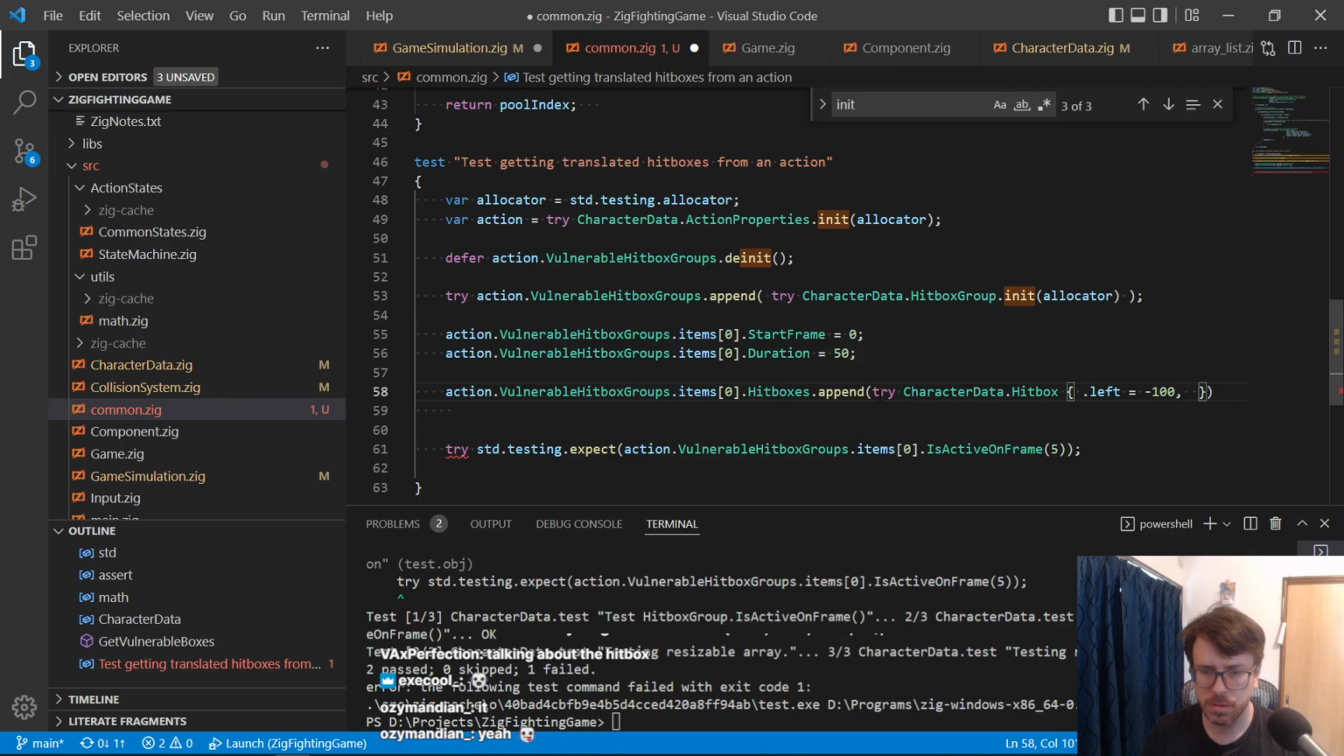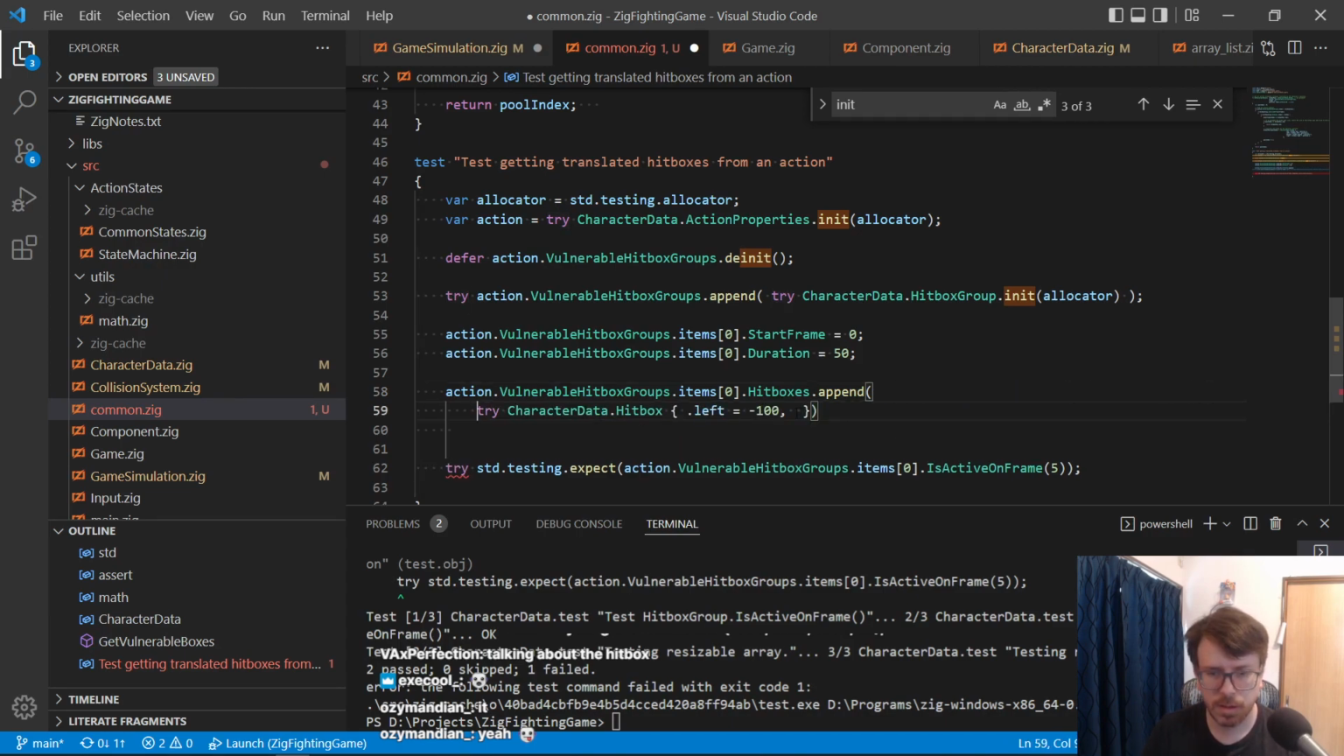Let's do that real quick. Dot top equals 500, left equals negative 100. Let's just make things easy. Dot right equals 500, and let's just do bottom equals 0. So we have top left 500, 500, bottom 0. That's where the hitbox is relative to the character. It doesn't go below their feet, basically. Okay, so we should be able to append that to the hitbox array list.